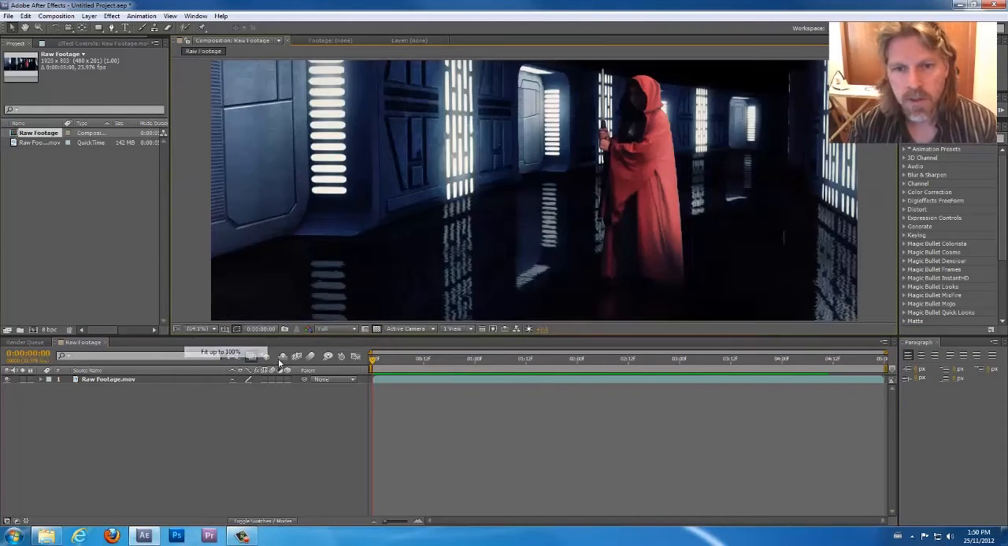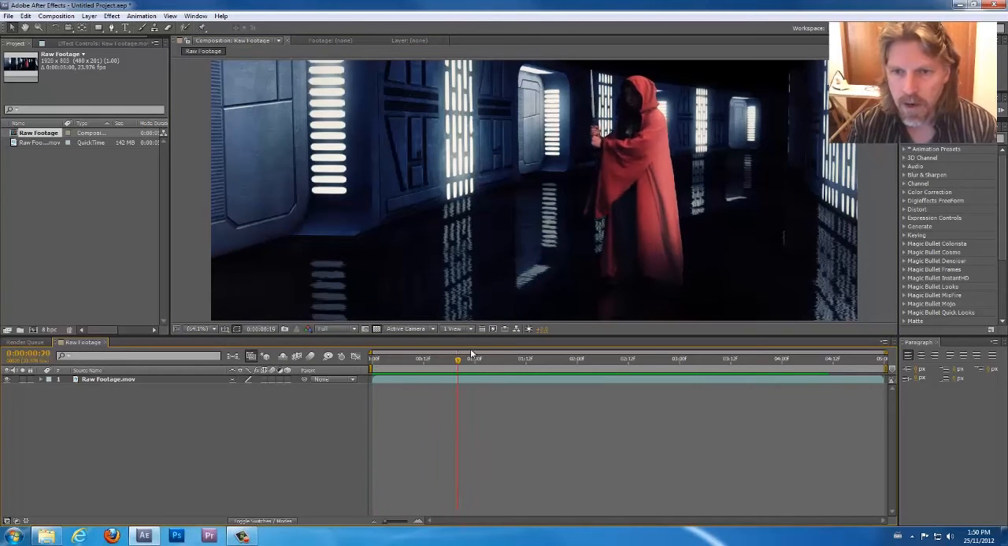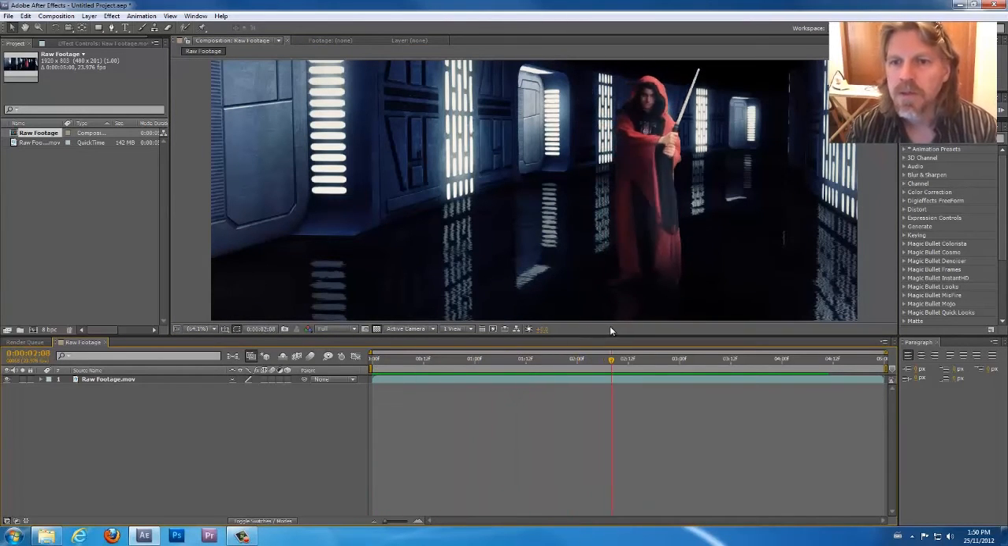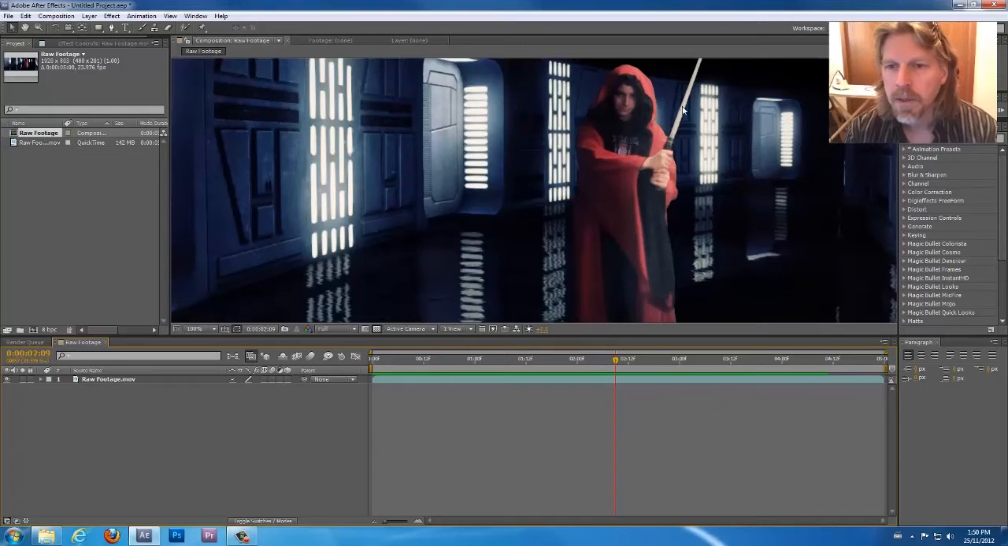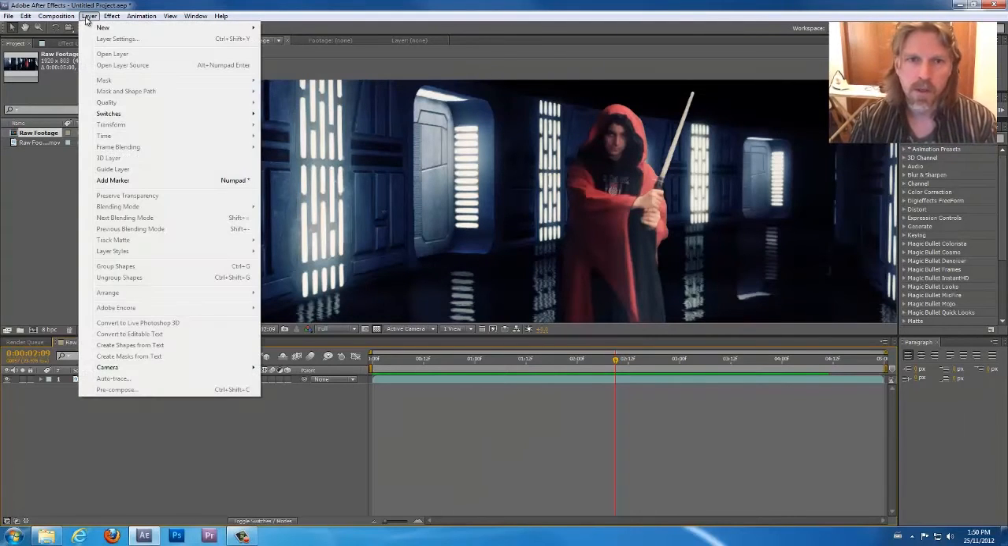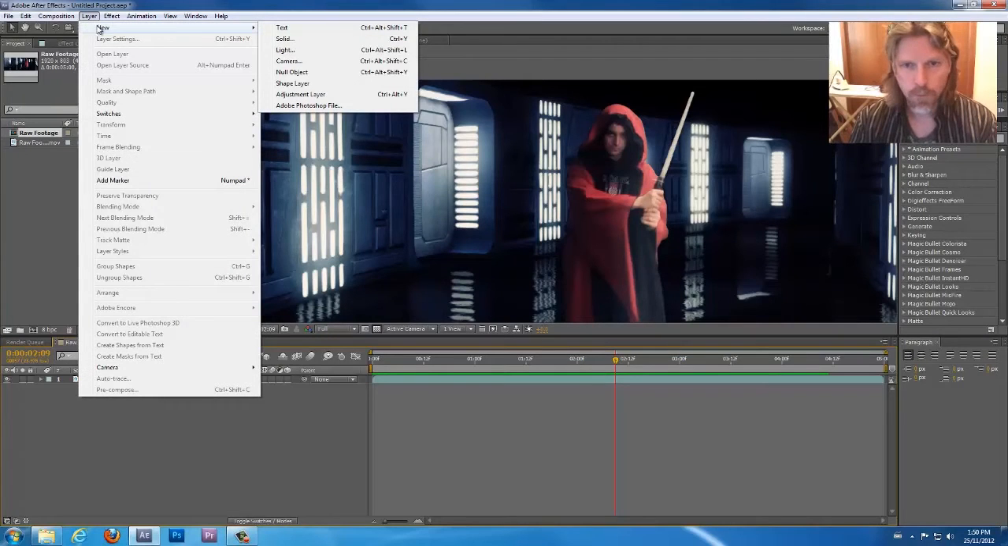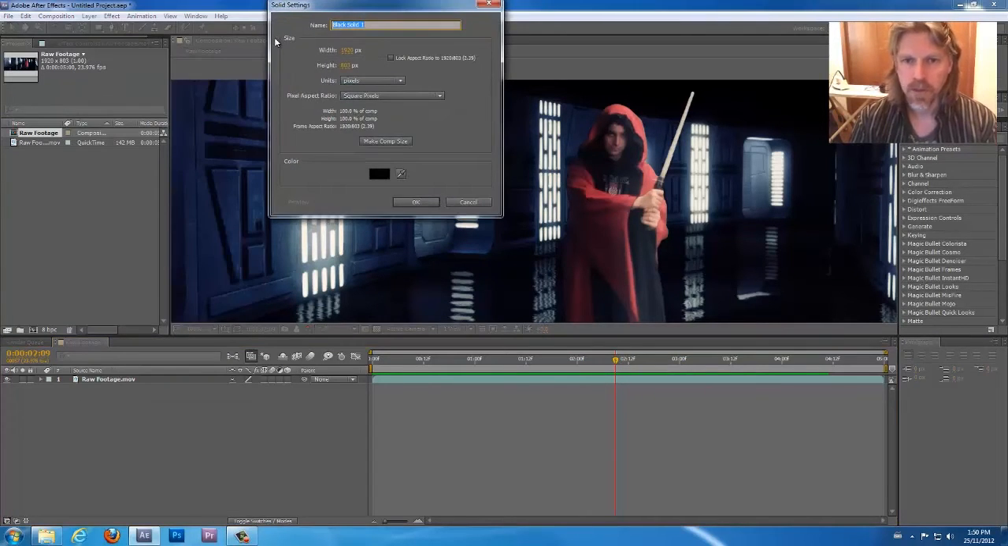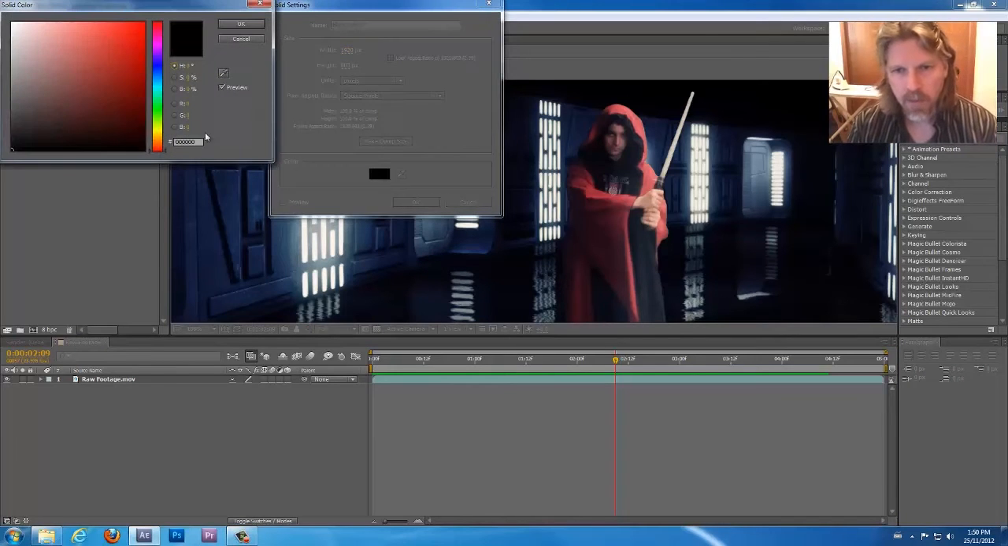So what we want to do is scrub through the clip to find out where we're going to start the lightsaber clip. And I like it right there just because it's nice and contrasting. There's a dark blue background there. And what we want to do is hit Layer, New, Solid. There we go. And we don't want it to be black, we want it to be white.